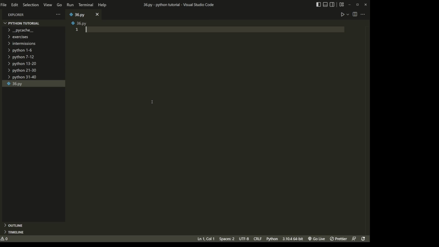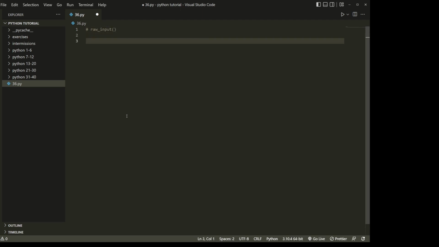So the way to do user input when you were in Python 2.7 was the keyword raw_input. But now we use just input. So I'll show this really quick. Prior to this, for Python 2.7, you would use raw_input like this. And now this is how we do it.